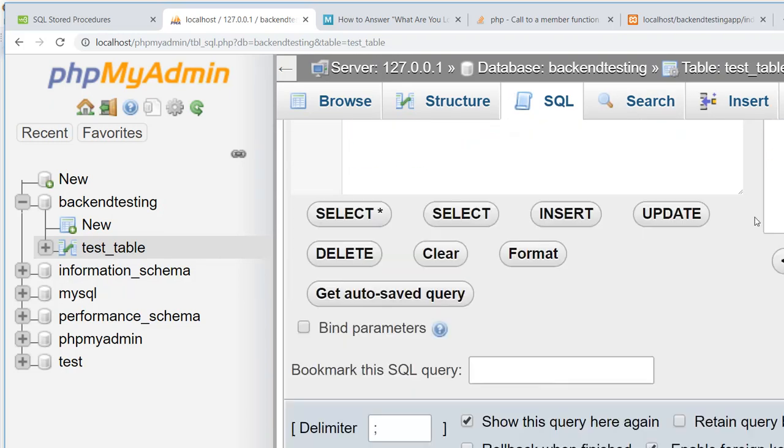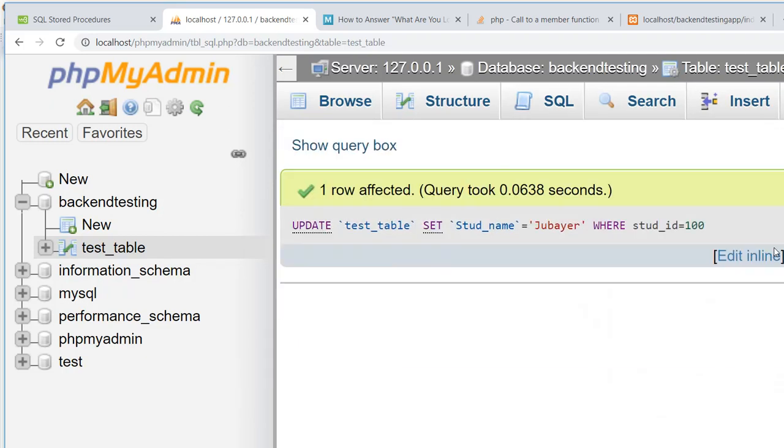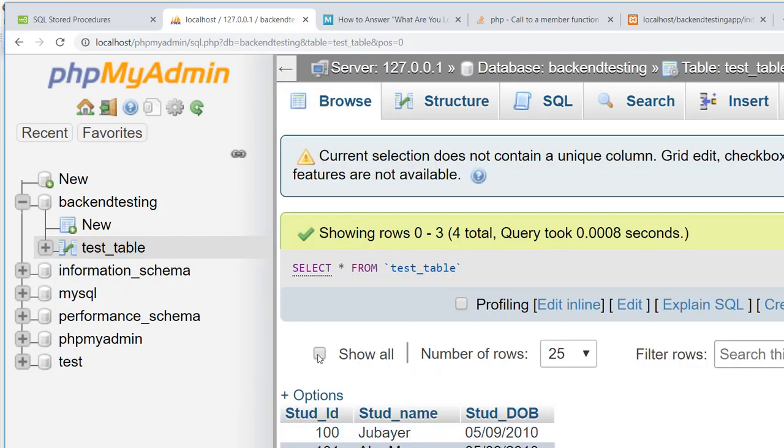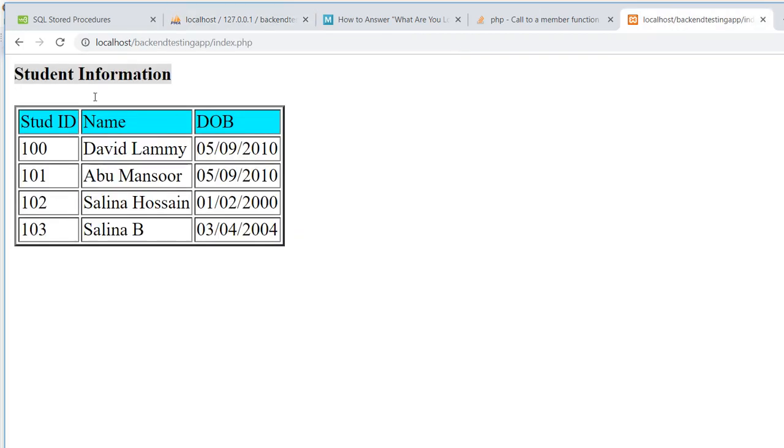Okay, now if you go to browse, the name is changed here. But if you go there, it is not changed here. The application itself, which is reading data from the database, is not changed. But if you refresh now, you will see that the data will be changing here as well, because this data we are reading from the database and showing in the front end.